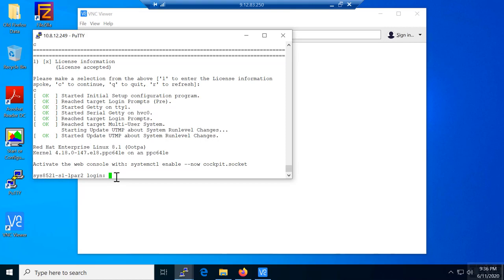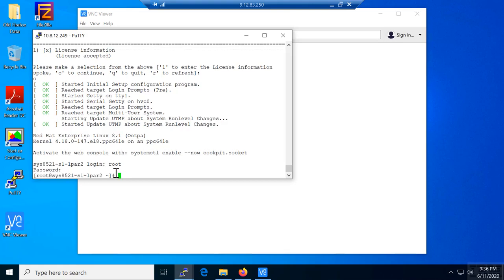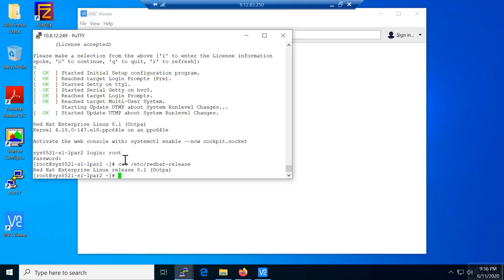Now let's log in as the root user. I've already set the password during installation. And we're inside our Red Hat Enterprise Linux operating system. Now to verify the operating system that's running here, we could do the cat /etc/redhat-release command, and that outputs what's in this file, /etc/redhat-release, and it looks like we're running RHEL 8.1.